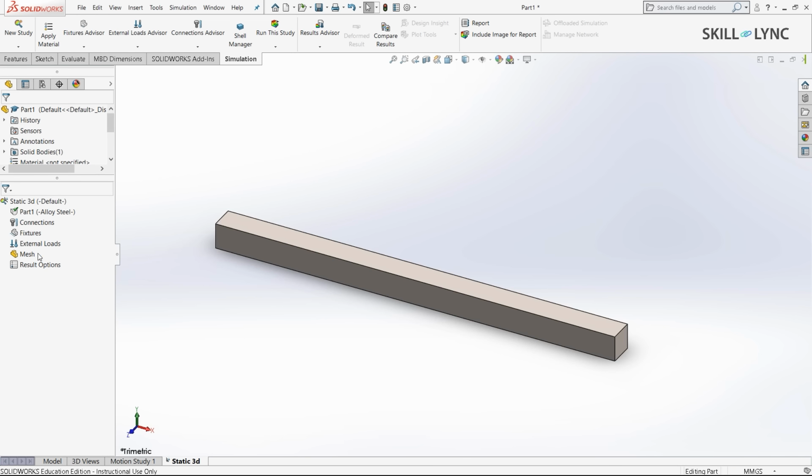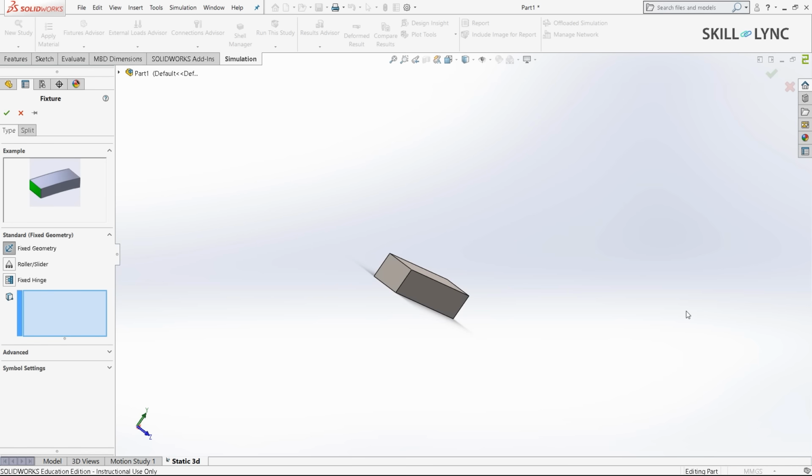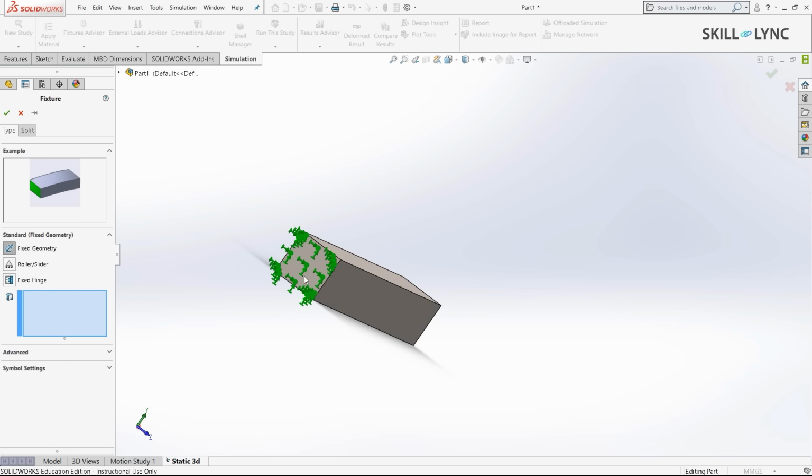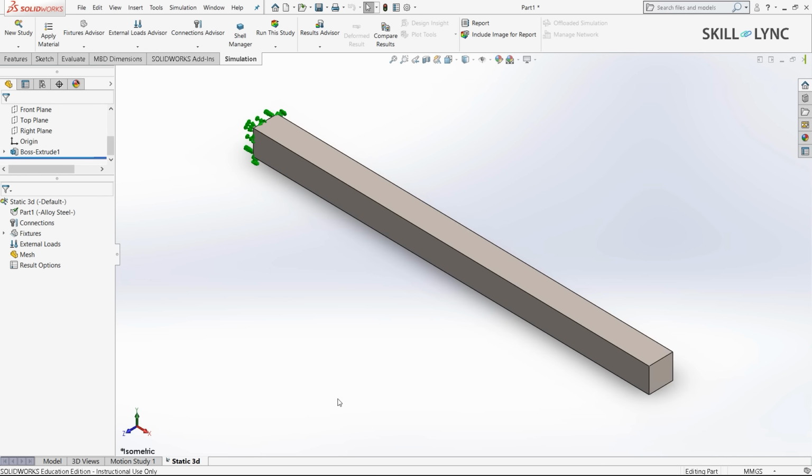And our next course of action would be to set the fixtures here. Select fixed geometry by right clicking on fixtures. Since this is a cantilever beam, only one side of the entire beam will be fixed. So I'll just select the left side of the beam and press OK. So I'll be fixing this side. I'll press Ctrl 7 to go to isometric view.